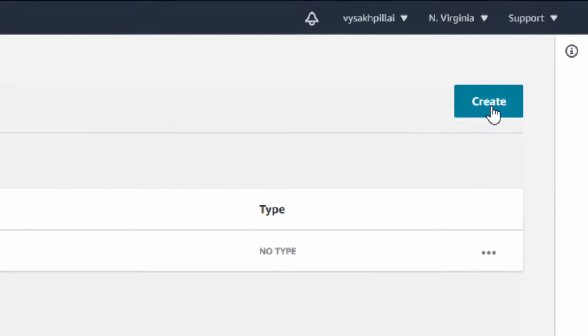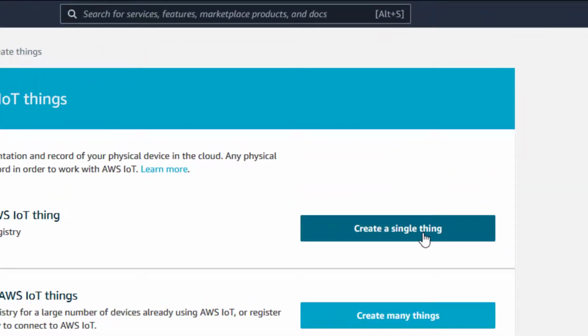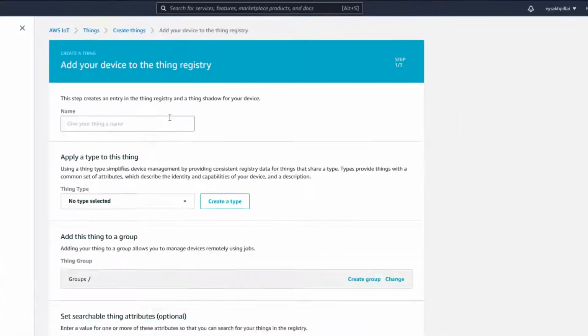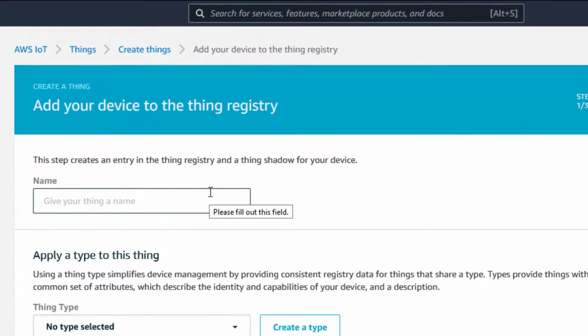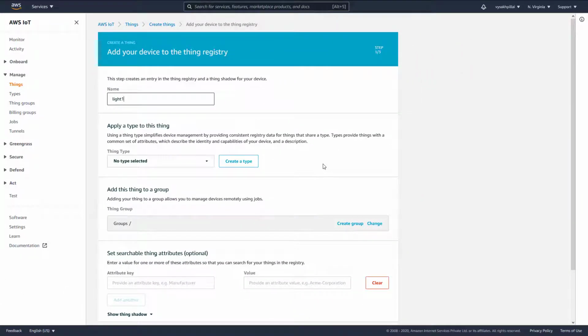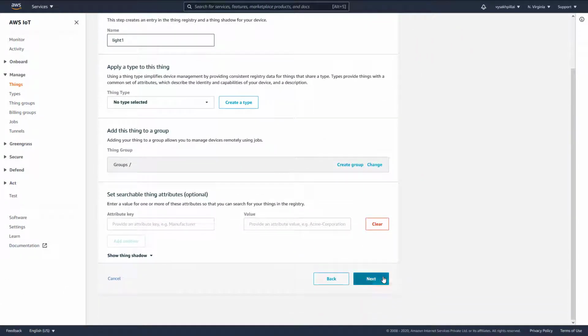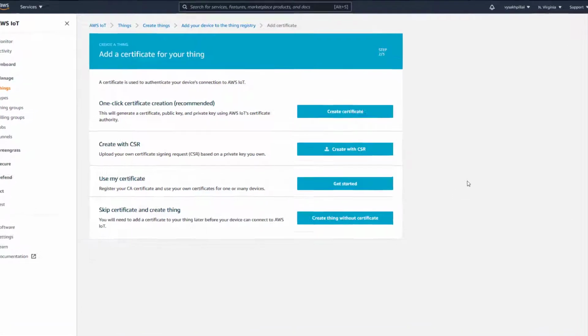So now click on Create and you can click on Create a Single Thing. You need to give a unique name to the device, and this is going to be the thing ID as well. So I'll call this Light1. I'm not going to assign a type or a group to this thing. I'm just going to the next step, where there are options to create certificates.